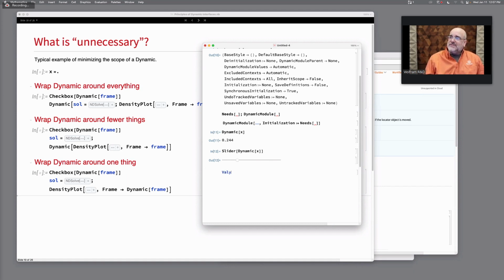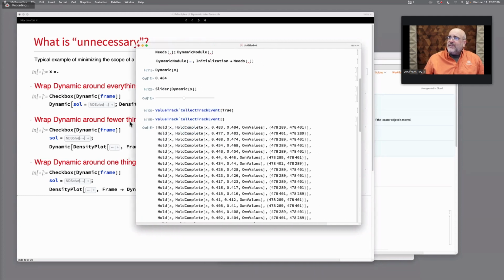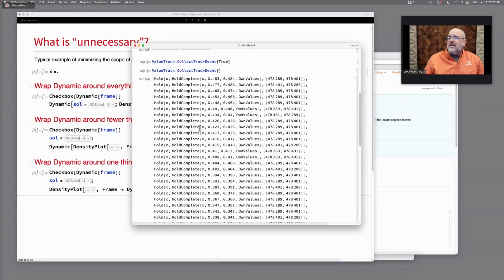That system is not exposed by default. It can be turned on by setting collect track event true. And from this point forward, in this kernel session, collect track event with no arguments will return the tracking events that the kernel has noticed since the previous time that you've either turned the system on or since the previous time that you've collected them. So if we slide the slider around a little bit, each of those changes has triggered a new tracking event in the kernel.